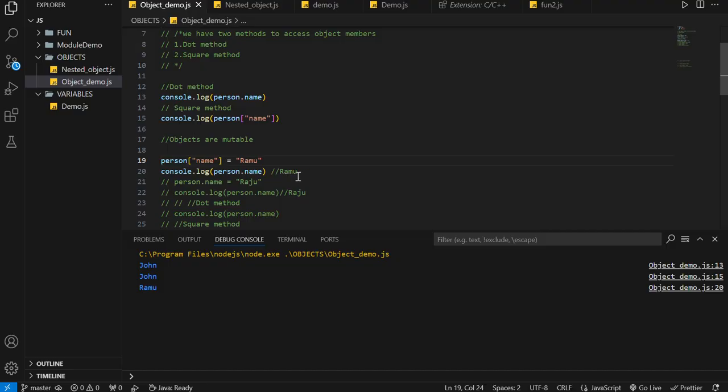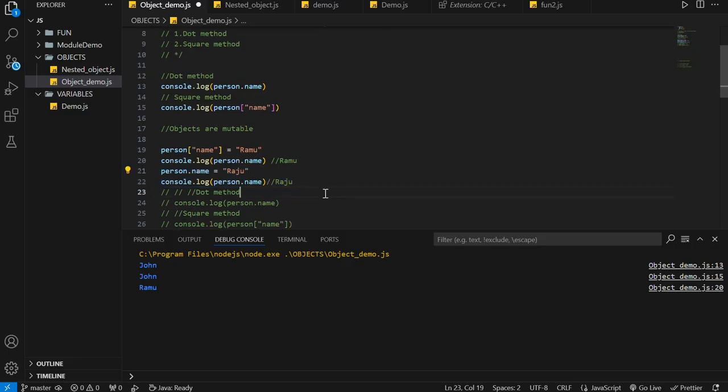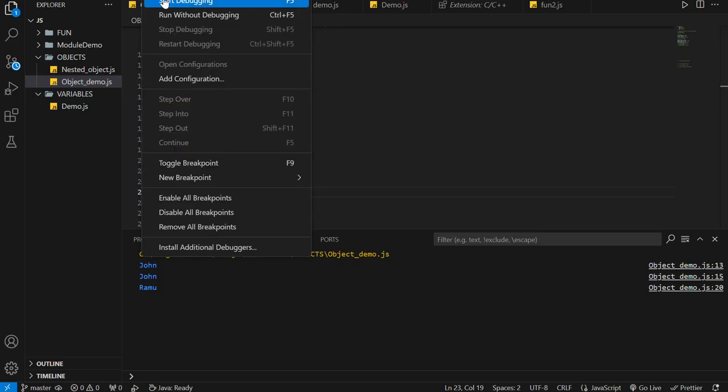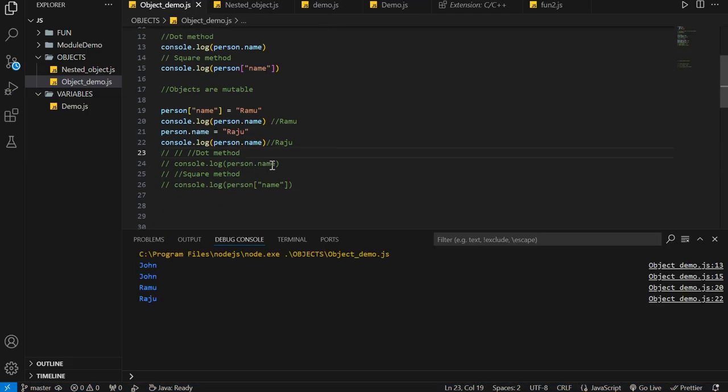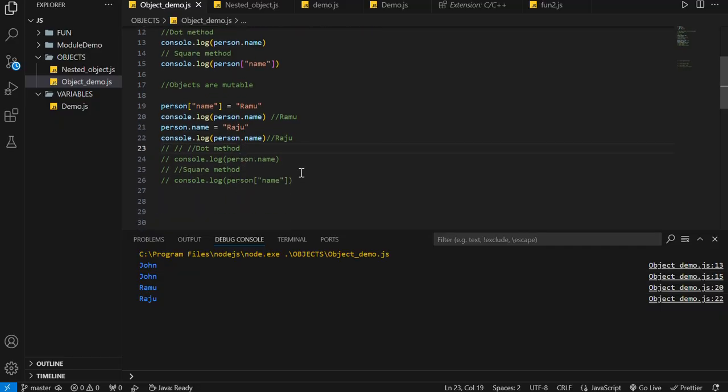Then next, by using the dot method, we are also changing the name from Ramu to Raju. So we get the output for this line as Raju. Let me run this code and I will show you that, as Raju. And these lines show that we can access the properties using two methods.